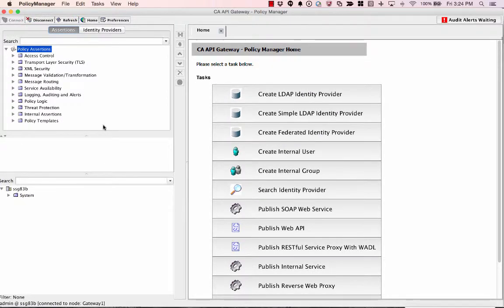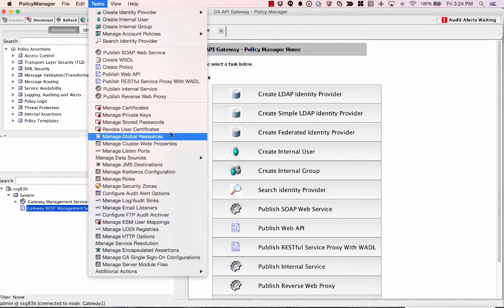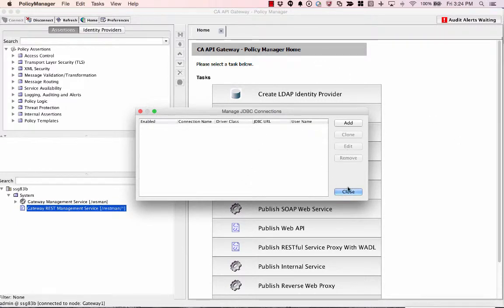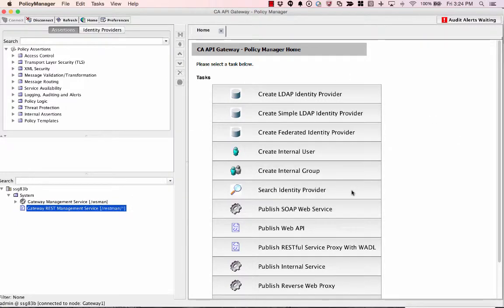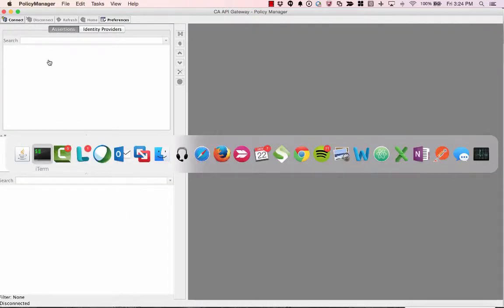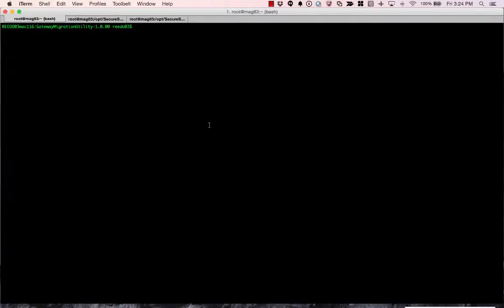He is clean. He has a system directory with both the WSMan and RESTman services in here. Notice that he does not have any JDBC connections for this test. GMU does require RESTman to be deployed, so that is a prereq that needs to be done. So our first migration scenario is we are going to migrate everything from the source over to the destination.